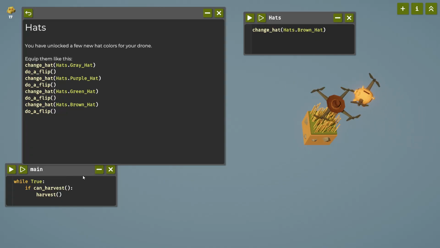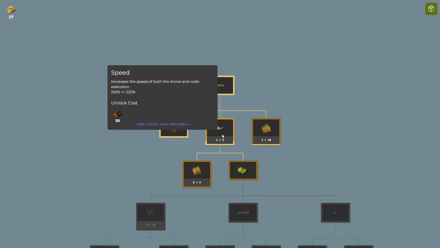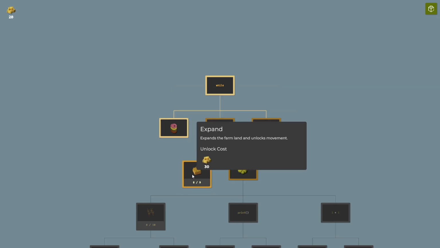Okay, I like the brown hat. Let's go back to this. Unlock cost is wood.